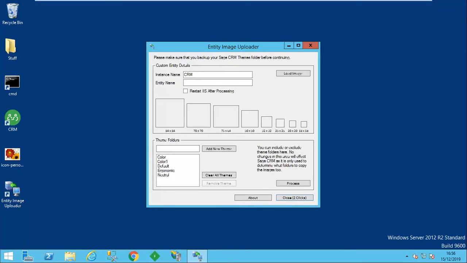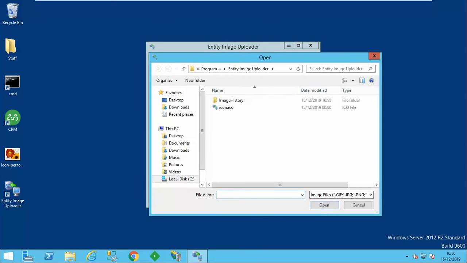And right, as you can see, you have the instance name, which is CRM in this particular case, or whatever you've called it during the installation. We want to replace the person entity icon, so we put that in there, and then we load our image that we've got onto the desktop. So let's go and find that. Icon person.png. They can be GIFs or ICO files as well.